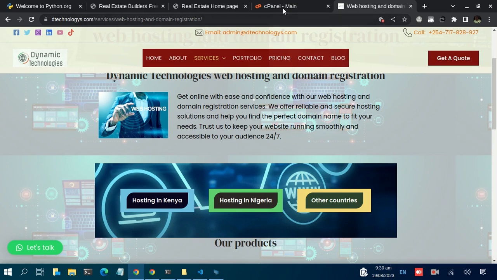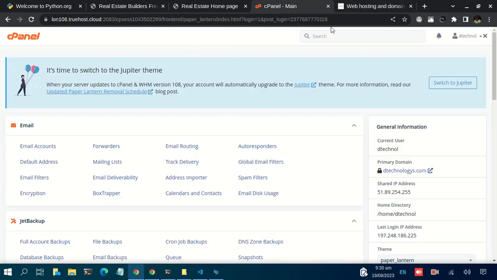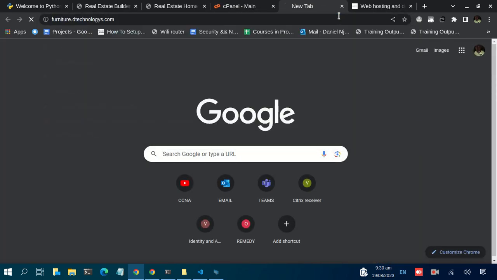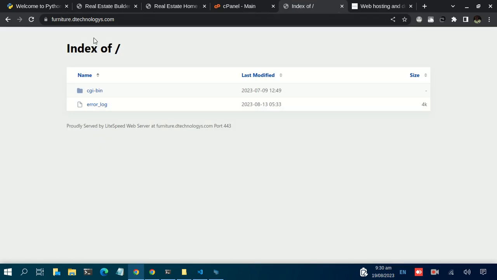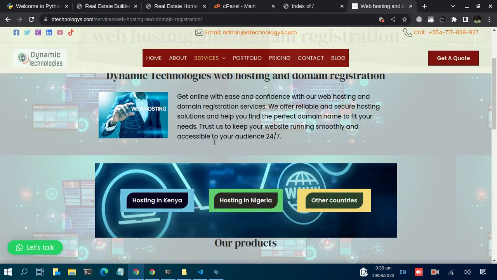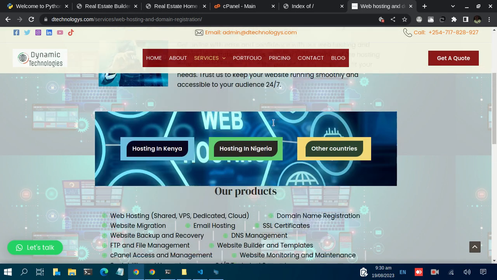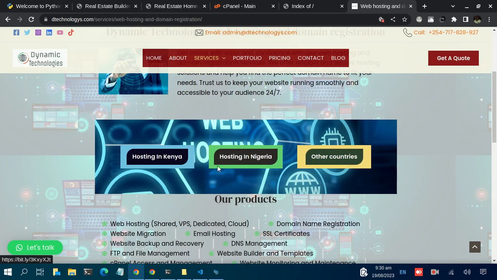So with me here, I have access to a cPanel. And I want to use a domain name called furniture.dtechnologies.com. Basically, you can host it in either a subdomain, a domain, or an add-on domain name. So should you happen to purchase a hosting service using these links and you encounter a challenge hosting your Python applications, you can always reach out to us. And also the support here is very friendly. They can help you in resolving such issues.